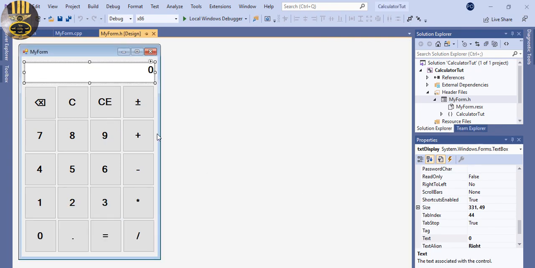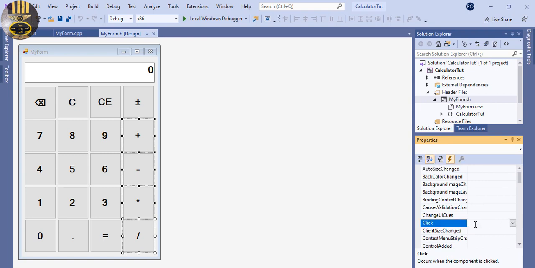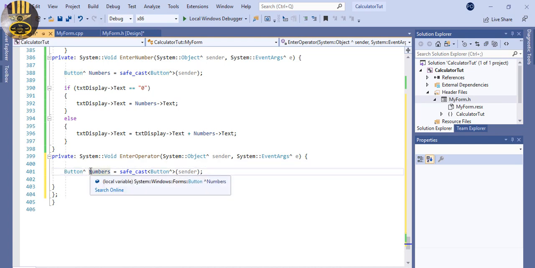Minimize that, and I will now select all of the operators. Go to the event again. Inside the event, I'm just going to call that operators or enter operator. Enter operator, yeah, that's fine. Press enter. Now I'll come down here and just copy this and paste that in here. So I can just call that numbers ops. Right.